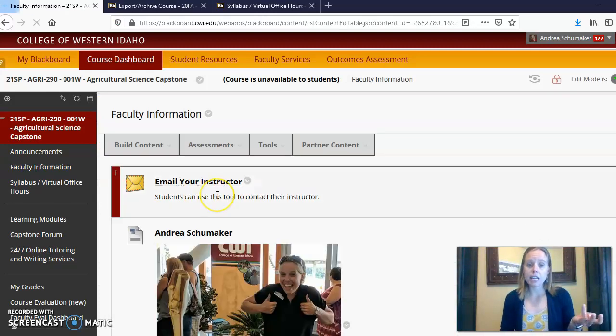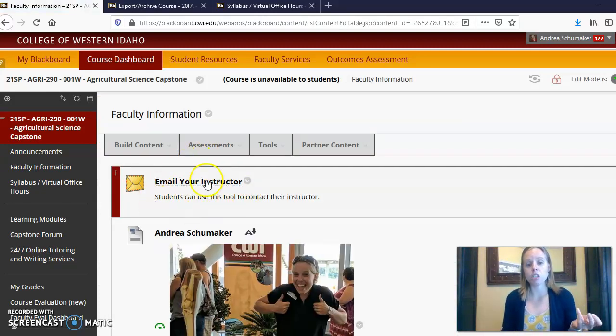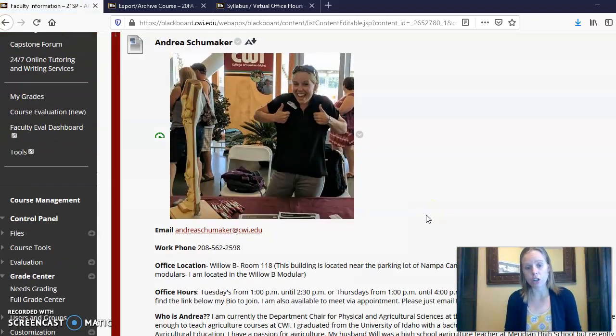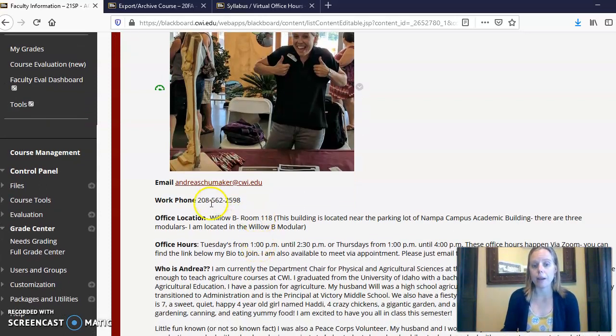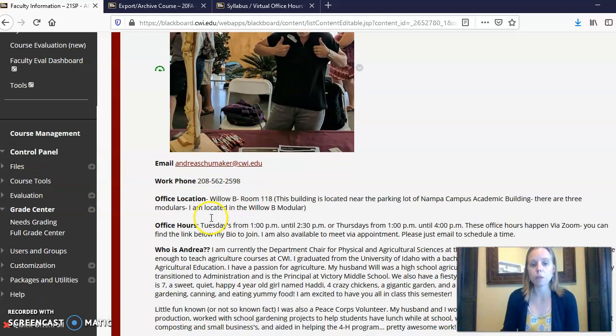Over on the left-hand side, you'll see there is my faculty information. So there is a direct link there for you to email me. There's also a phone number. Please know that because of COVID, we're not working on campus as much. I'm still teaching face-to-face classes, so I'm still on campus, but I'm not always the most easily accessible through my CWI phone number. So just be aware of that.